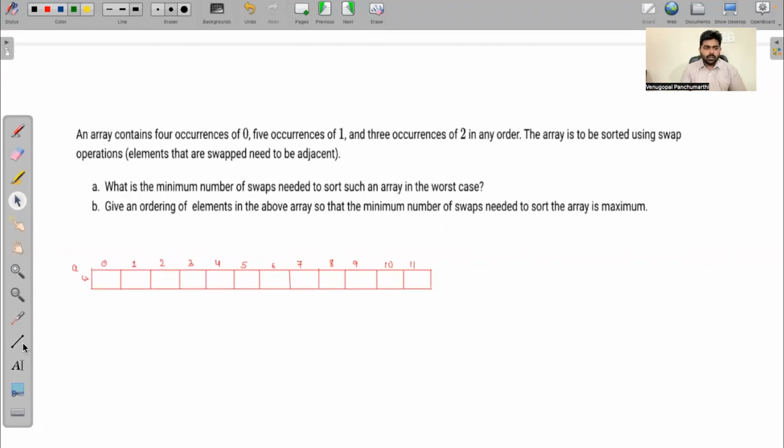So what this problem is saying: an array contains 4 occurrences of 0, then 5 occurrences of 1, and 3 occurrences of 2, in any order, which means they can come in any order. The array is to be sorted using swap operations only, and the elements that are swapped need to be adjacent. From this we can conclude that if adjacent elements are being swapped, this can be done using bubble sort. We have already seen bubble sort.